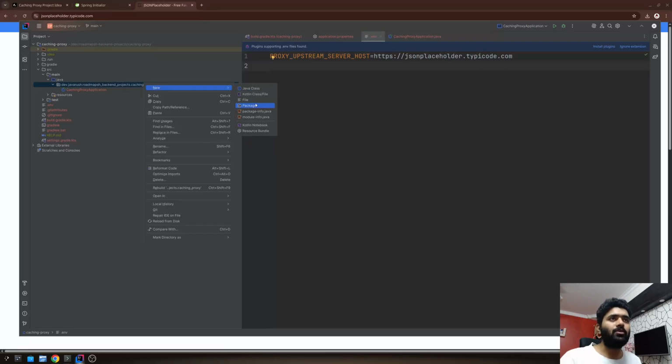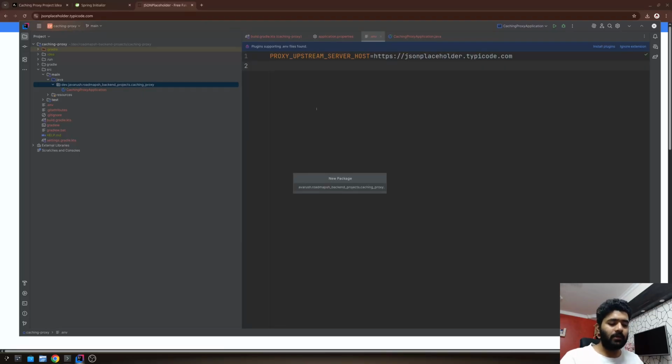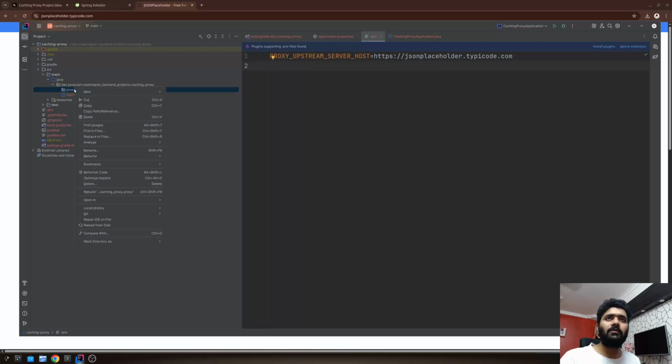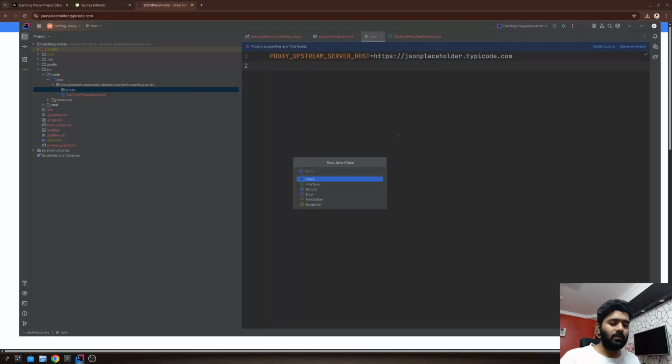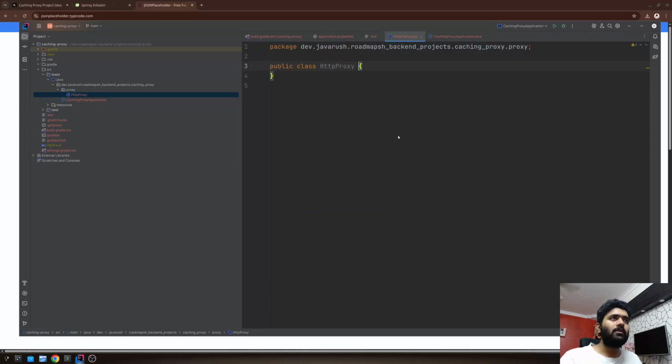So I will create a new package first, and here let me call it proxy, and here I will create a new class. Let's call it HTTP proxy. Now this proxy will be an interface, because we will have many implementations of this interface. Now this will have one method called get.